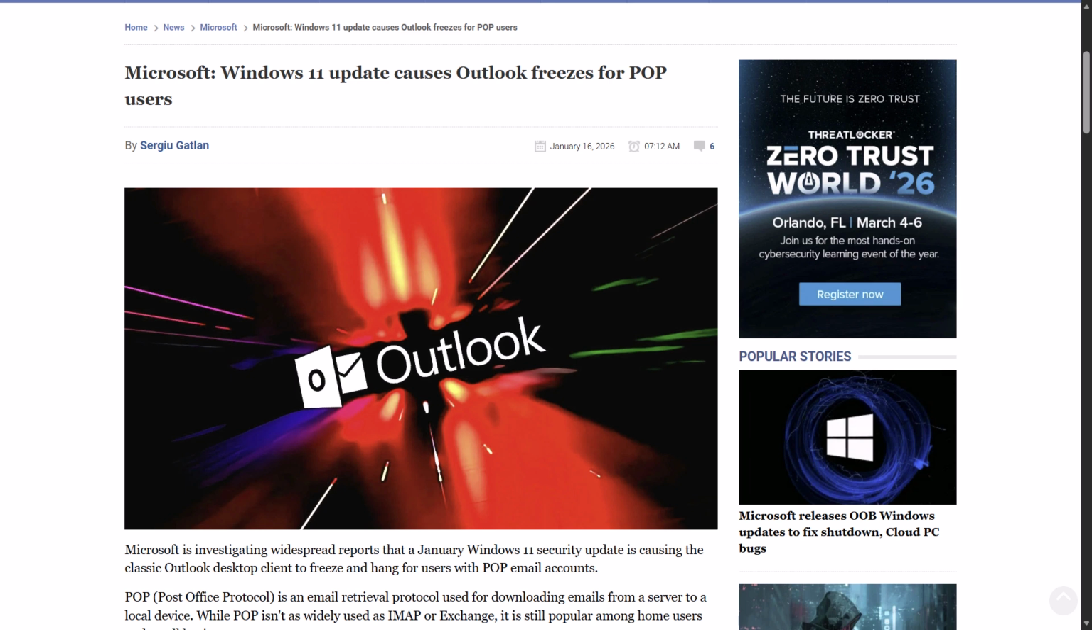Microsoft is also reportedly investigating widespread reports that a January Windows 11 security update is causing the classic Outlook desktop client to freeze and hang for users with POP email accounts. Until a permanent fix is released to address the bug, affected users can work around it by uninstalling KB5074109 by opening up the Settings app, going into Windows Update, Update History, and uninstalling that KB.